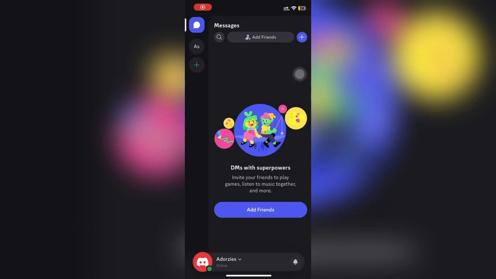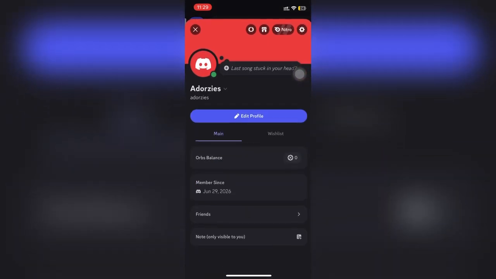Hey everyone, today I'm going to show you how to add a soundboard to Discord mobile. So this is useful if you want to upload your own sound and use it in your Discord servers.